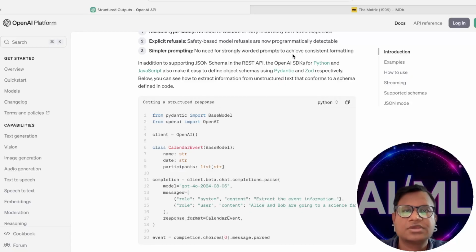So when you're working on these things on a production level, you need to be pretty sure that every time you are getting a structured JSON output. So today I'll be telling you how you can do it.